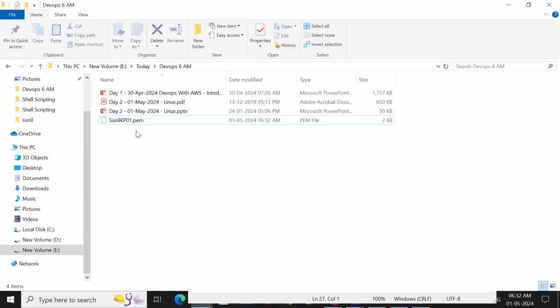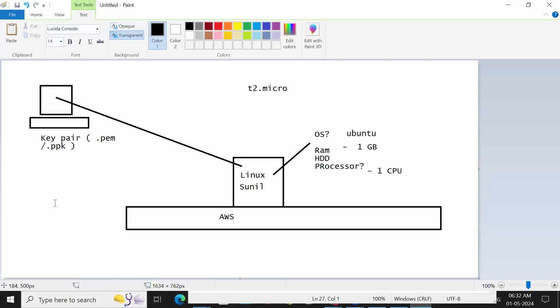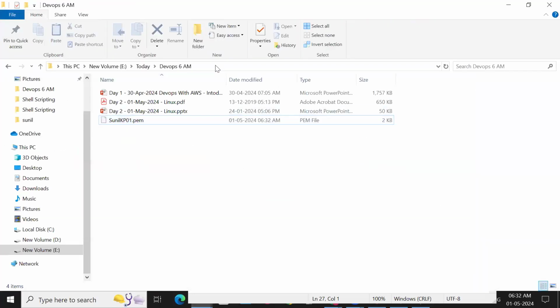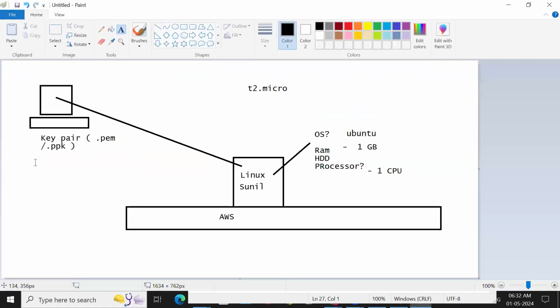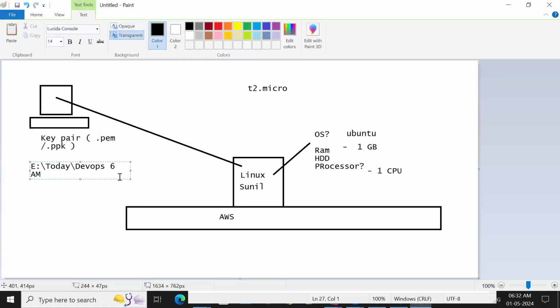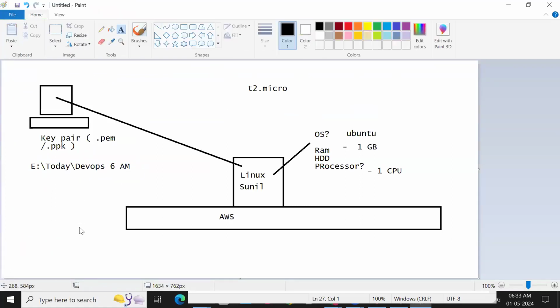Okay. A key pair is nothing but a file with an extension. It's a small file of 2 KB. This file helps in connecting to the Linux machine. So it will ask you to download a key pair. Yes, we have downloaded the key pair. Take a note of the location of the key pair. The key pair is available in this particular location. That's fine. Next.